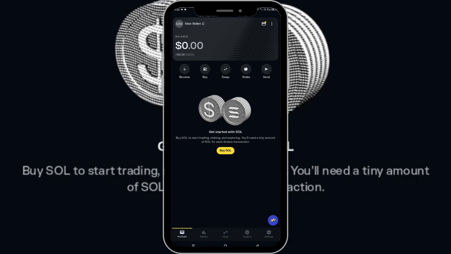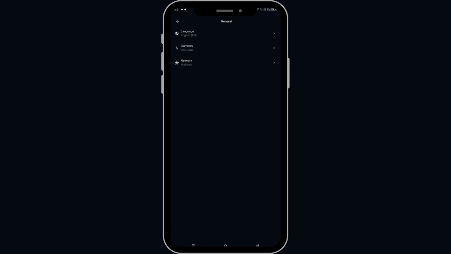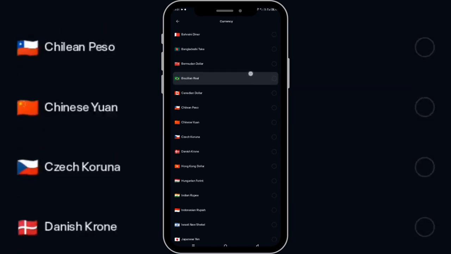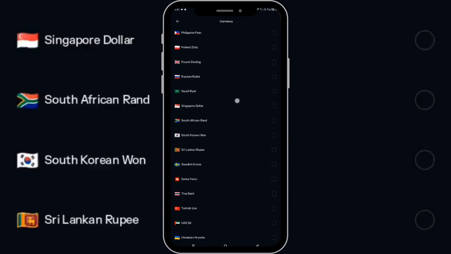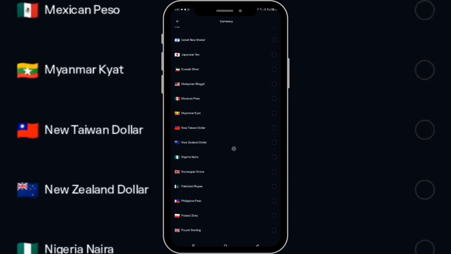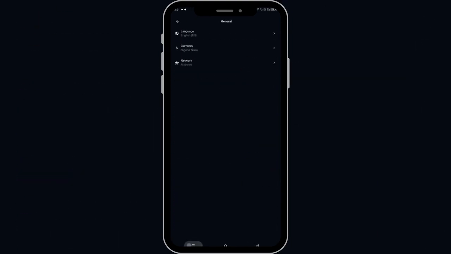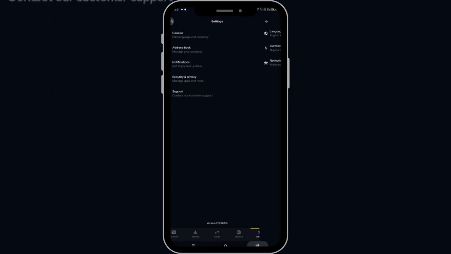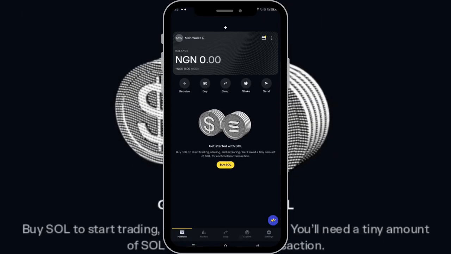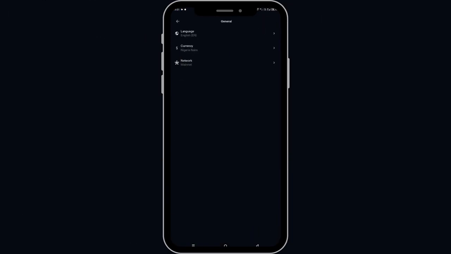Now you can receive, buy, swap, stake, send. So here is settings. Here you can change your language and currency. Maybe you can change your currency here, any currency you like. You can change it. Let's change it here. You change it to any currency you like. You can change your language here.